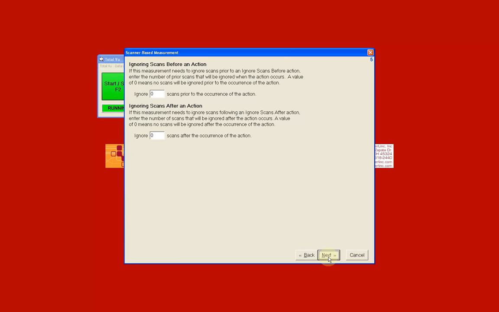This window allows the user to program a number of scans to ignore before or after an action and then later execute the action on demand. If you choose to use it, type in the number to ignore here, watch the tutorial on actions and buttons, and select the action types Measurement, Ignore Scans Before, and Measurement, Ignore Scans After. When complete, press Next.